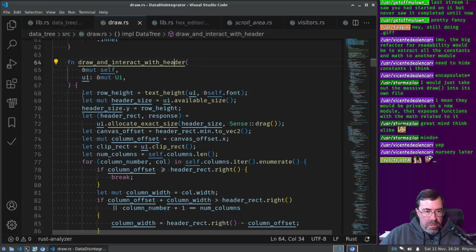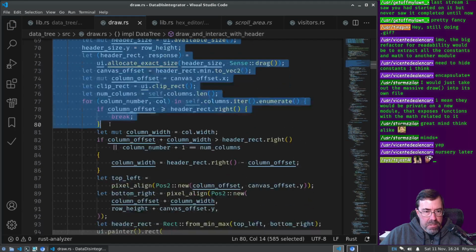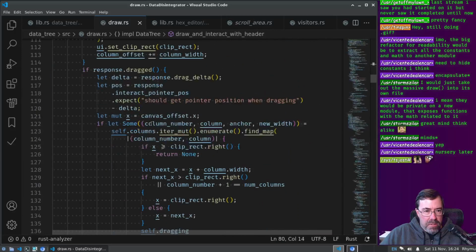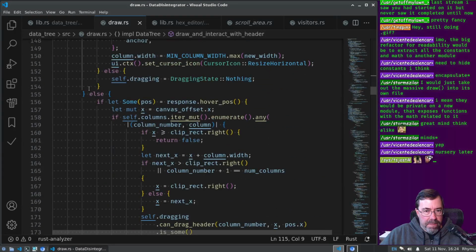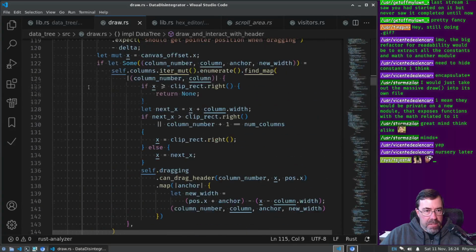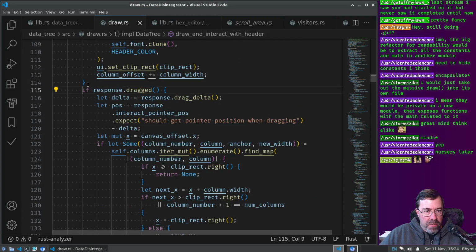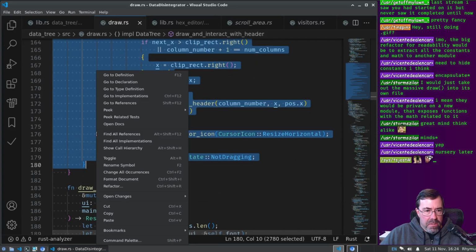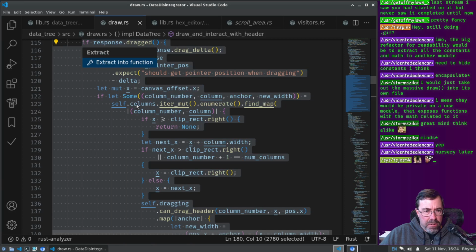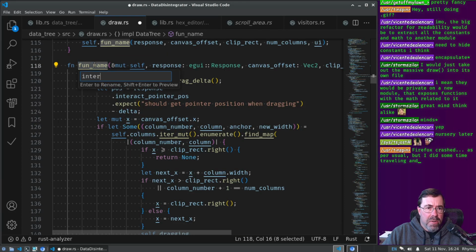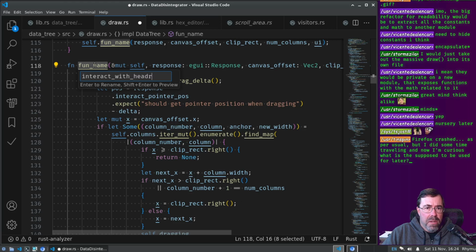This part is the draw header. Let's extract. Let me extract out the second part because I think it makes it easier. Yeah, this is the interaction part, right? And it gets the response, so that makes sense. So this is a refactor function. This is an interact with header.